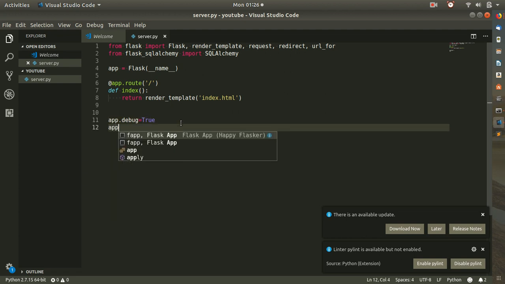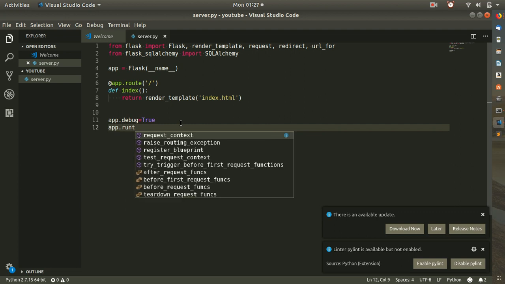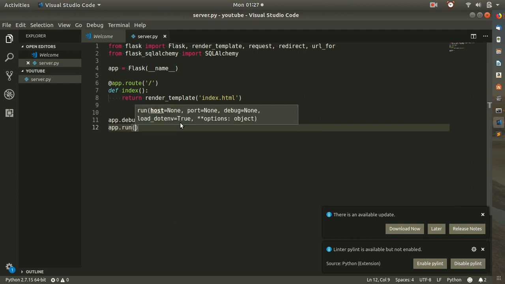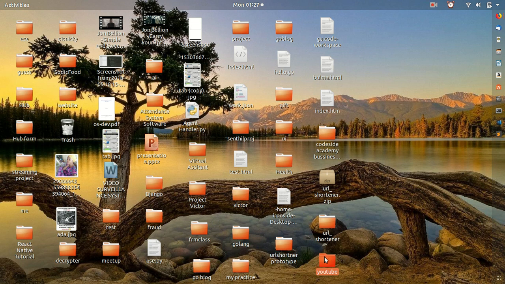Then I can just call app. Let me put it in debug mode, app.debug equals True. Then app.run. Once I've called this, I don't have to use if __name__ equals main. You can just point to whatever you want to point to. So now I will come to my app here.